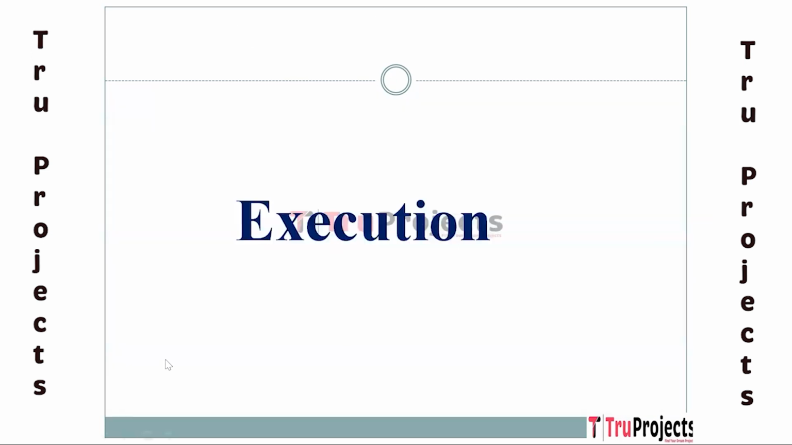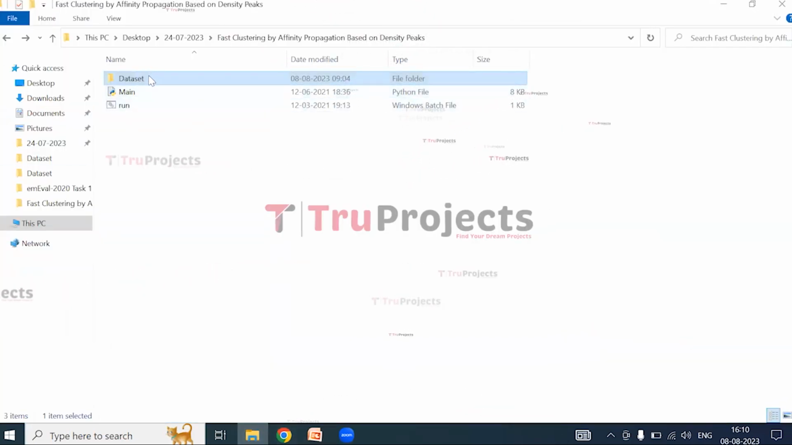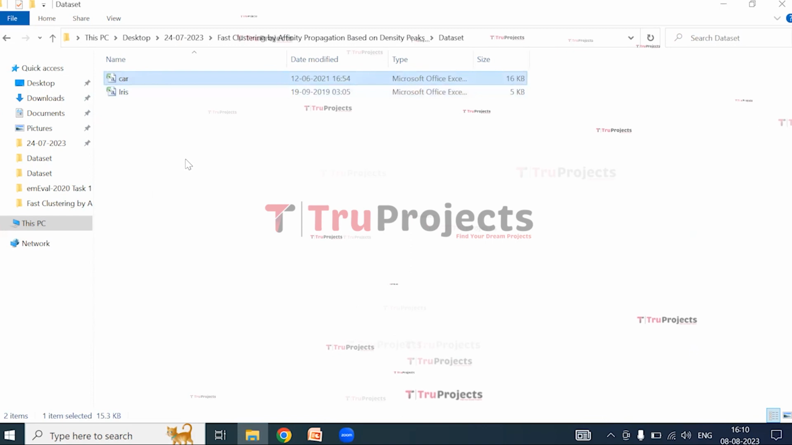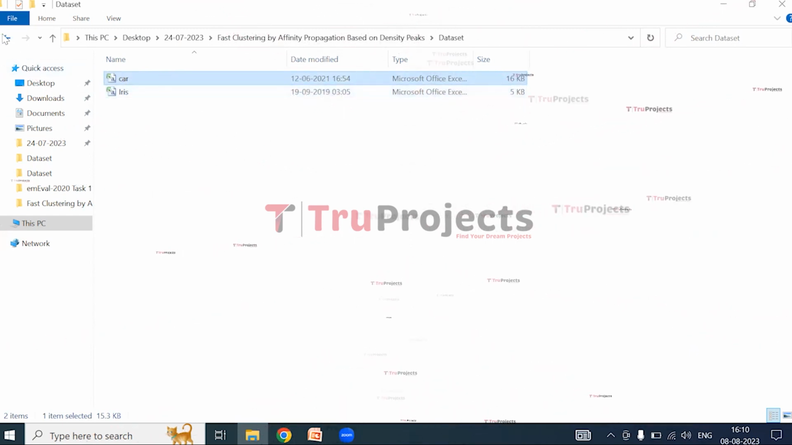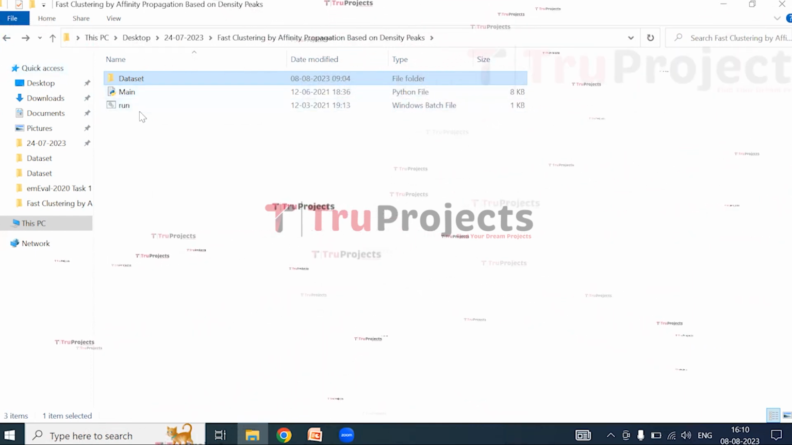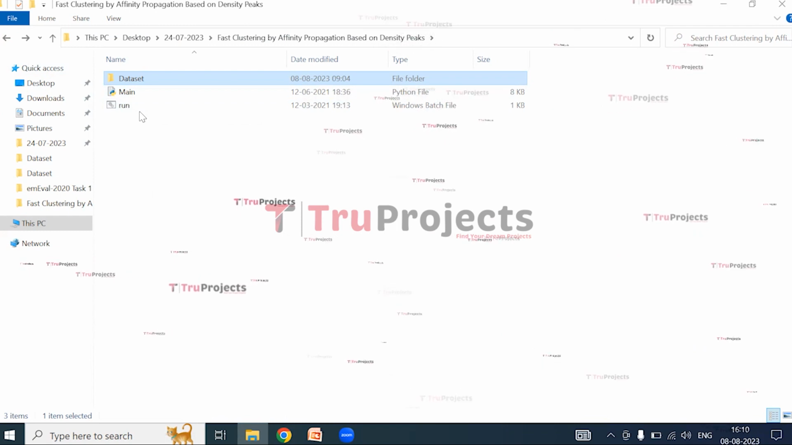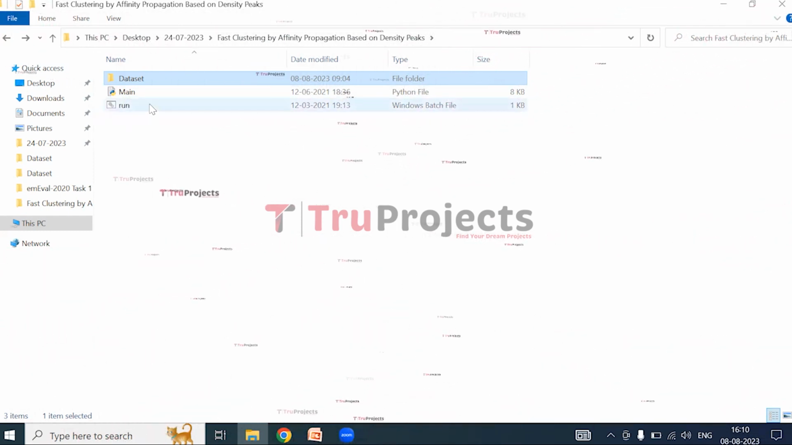Execution. For the execution of the project, we need to open the code folder. This is the code folder. This is the dataset folder. To implement this project, we have used car and iris dataset. This is the main code file. This is run.batch file. Instead of executing our project in the command line interface, we have created Windows batch file to execute the project. Double click on run.batch file.